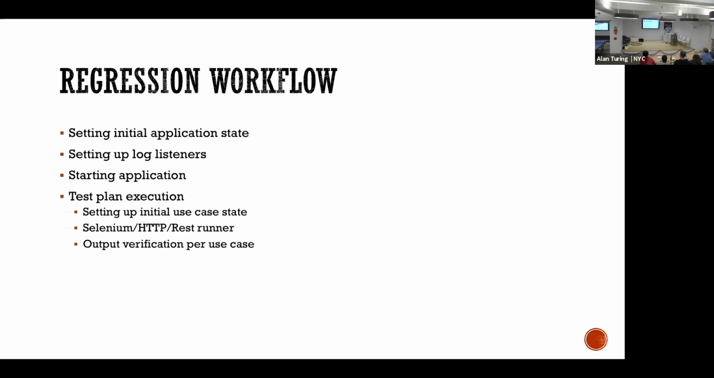And finally, you want to verify your output. You can do verification per use case, but sometimes it's also important to do verification in bulk once all the use cases are completed. Especially if your application writes something asynchronously, you don't want to spend time waiting until something is produced. It's better to queue this up and then just do bulk validation towards the end.